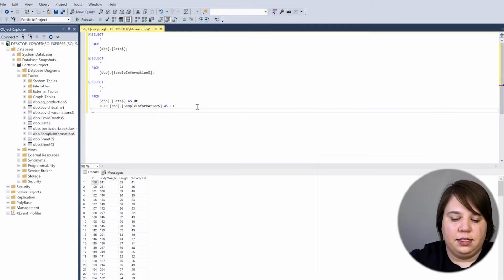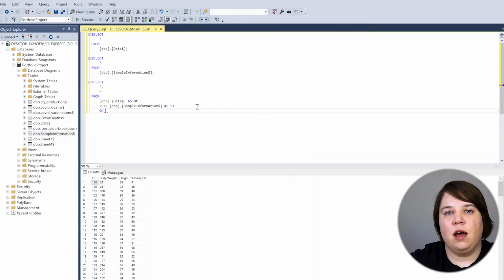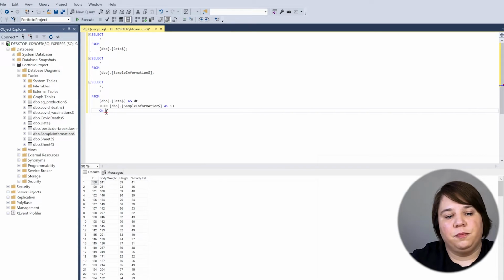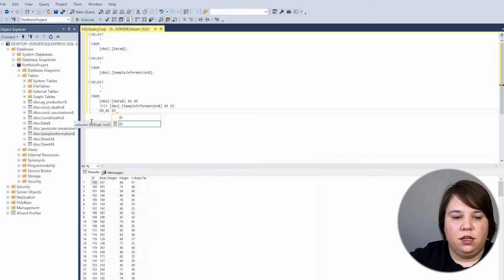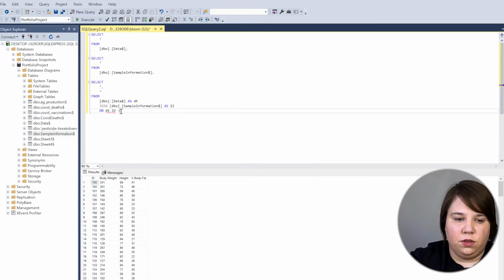Now what we're going to do is say on. The nice thing about this compared to VLOOKUP is those columns could be anywhere. My ID column could be the last column. It doesn't matter at all. So I'm going to say on dt.id. This is saying the ID column in the data table equals si.id.